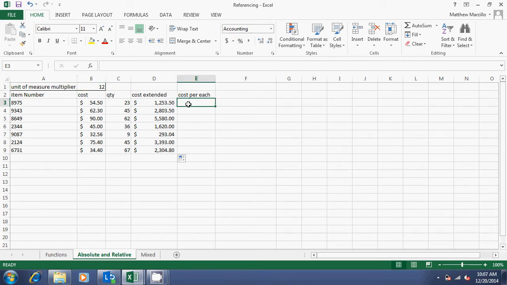We can use a simple formula. We use the syntax of equals cell B3 divided by 12, and that will give us the cost per each. So for this item, we know the package cost $54.50, but per each it's $4.54.